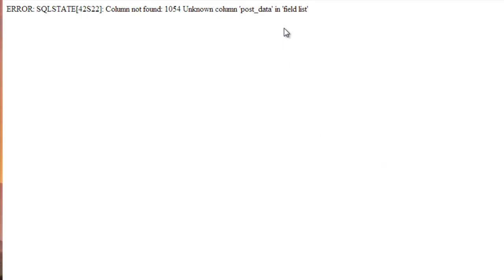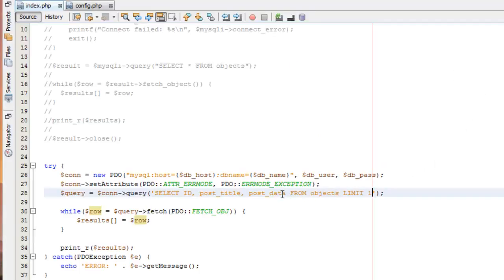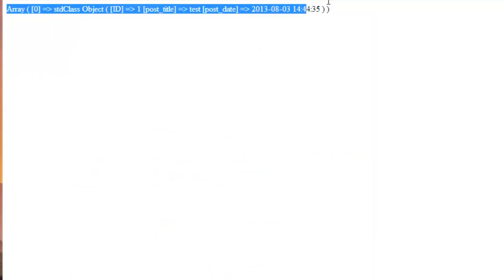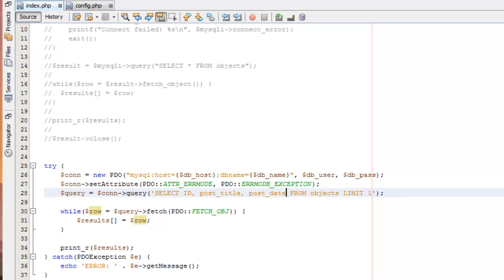Looks like I had a typo. This is actually post date, not data. So we'll head back over. All right, and so you'll see that it has just our first result set. Now, depending on what your query is, if you only need the first 10 rows, then you want to limit your query to those first 10 rows. You'll only want to query for what you need. Don't grab the whole table of results if you only need the first 10. All right, so that's limit.